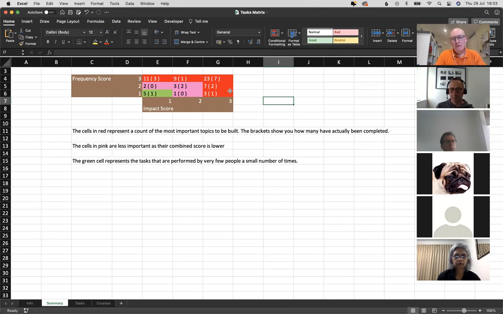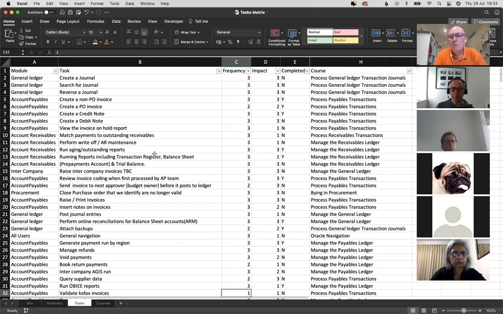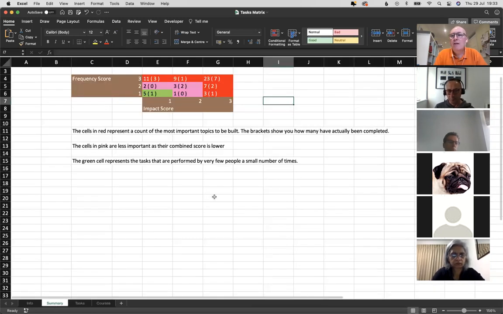So when I'm presenting my TNA, I can say, here's the evidence, here's all my tasks for the things that need to be trained. But when I've done my evaluation, I found that the outer red area are the 3s. So if it's a 3-3, it goes in that box. So I've got 23 of them.